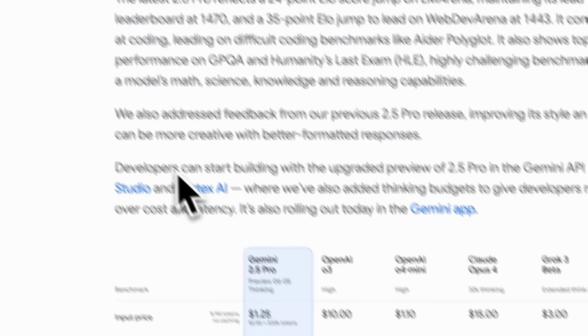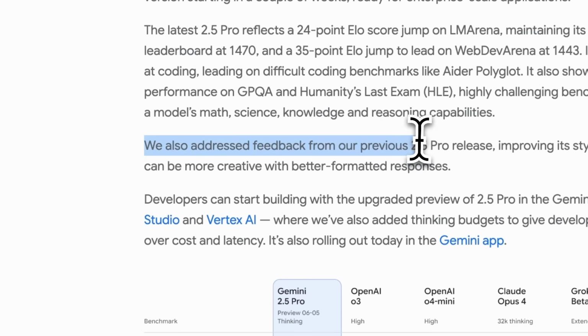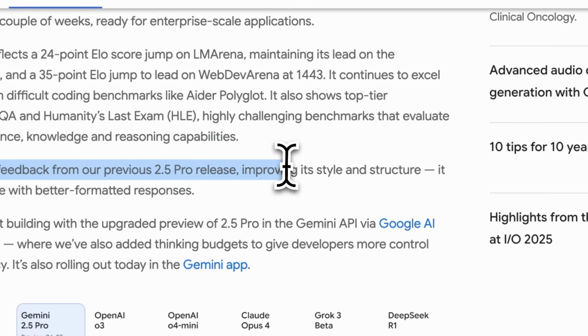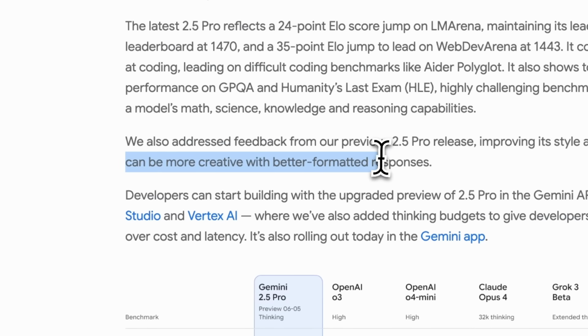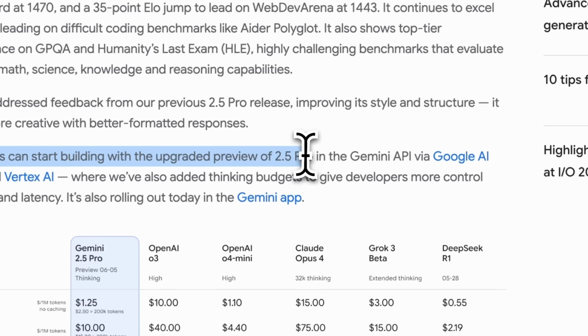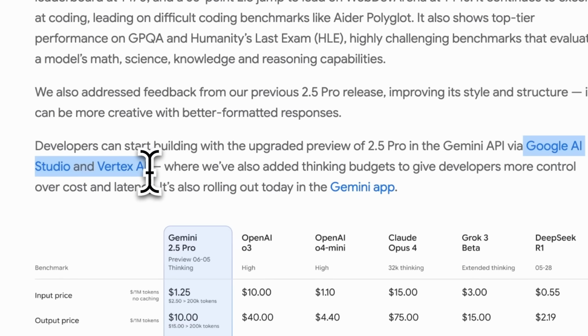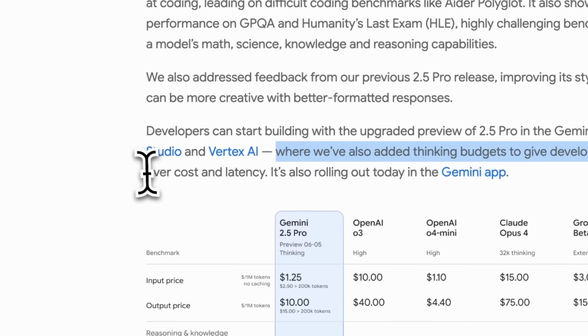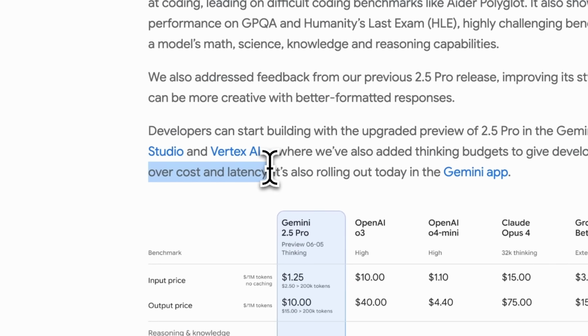They have also addressed feedback from their previous 2.5 Pro release, improving its style and structure. It can now be more creative with better formatted responses. They also say that developers can start building with the upgraded preview of 2.5 Pro in the Gemini API via Google AI Studio and Vertex AI, where they've also added thinking budgets to give developers more control over cost and latency. It's also rolling out today in the Gemini app.